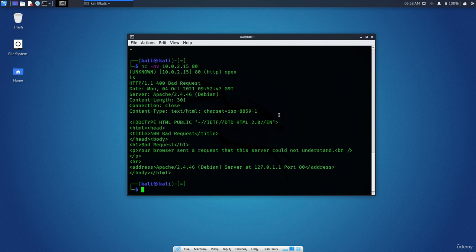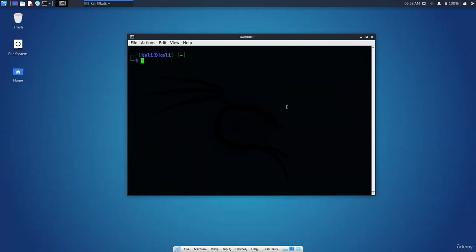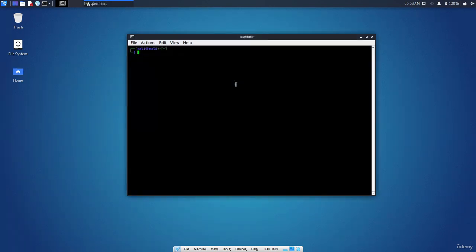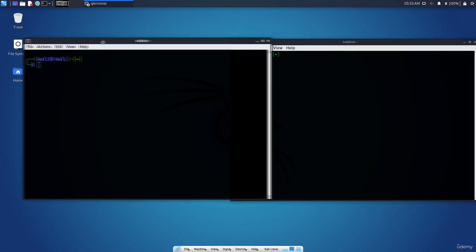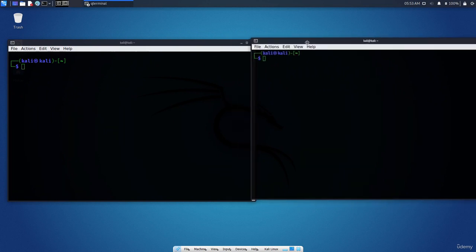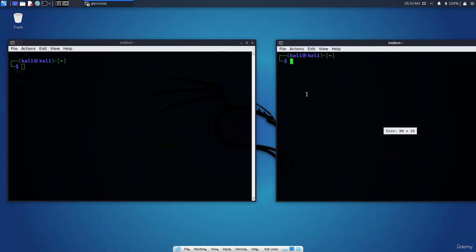Okay. Now let's clear the screen, and I want to open a new terminal. Okay, like this. So here we have one on the left and one on the right. So on the left, we want to use nc to open a listening TCP or UDP port.